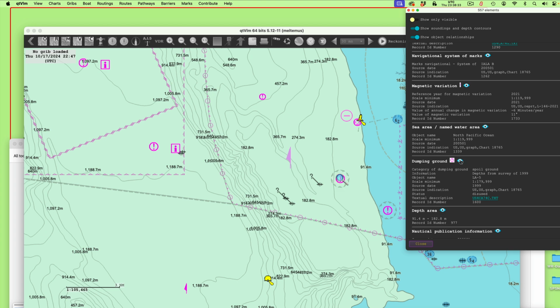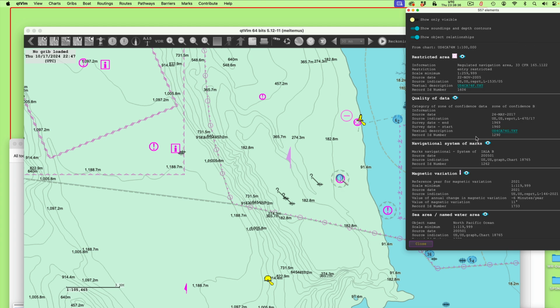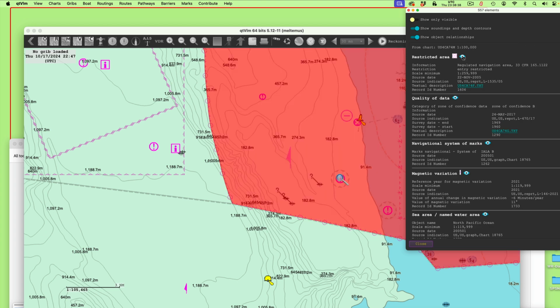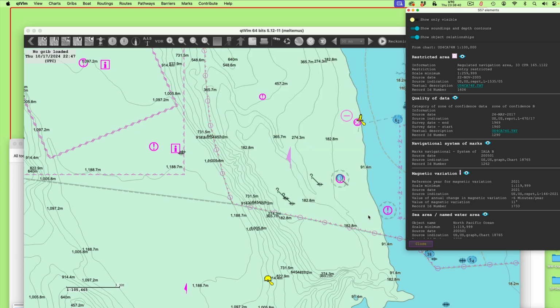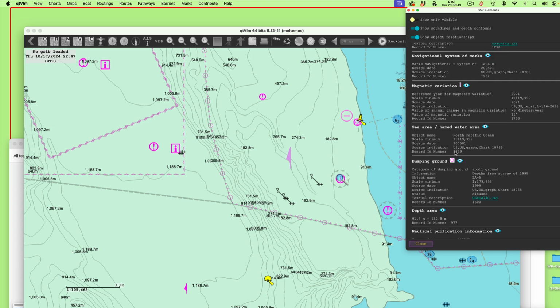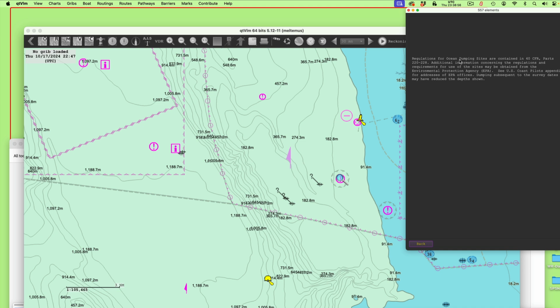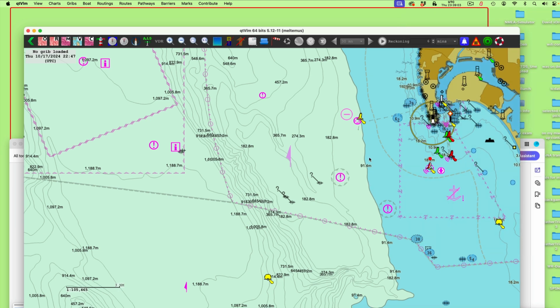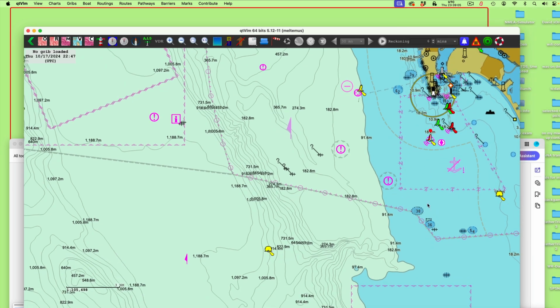There's a dumping ground. Now that big navigational restricted area we looked at before, that's that whole one up there. But here I can just turn this on, and then I can read about the dumping. Wait a minute, where's my dumping ground? Dumping ground. And look, there's a note here. I turn this on: regulations for ocean dumping. So there's the note that applies to here. So every note that matters, you get right to it with a click of the item.